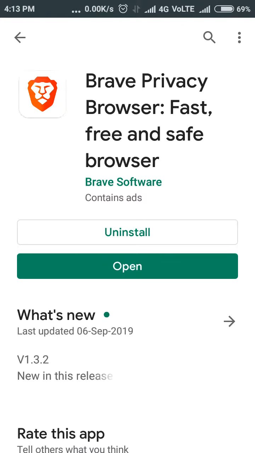Hey guys, today I'm going to show you how to enable YouTube playback, and even that is without any ads. Means you can play all the videos without any ad in between. Okay, for this you have to install a browser by the name Brave. It is built on top of Chrome.